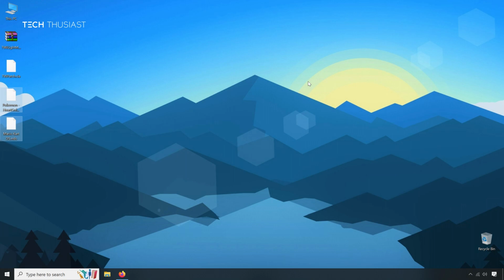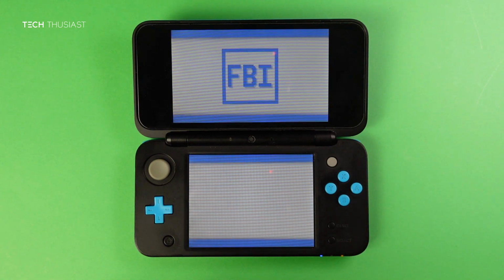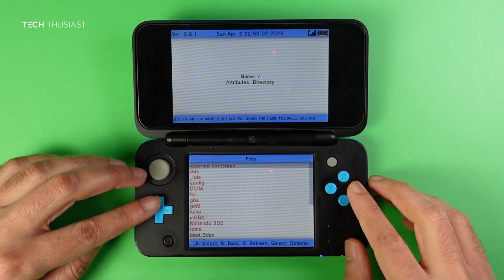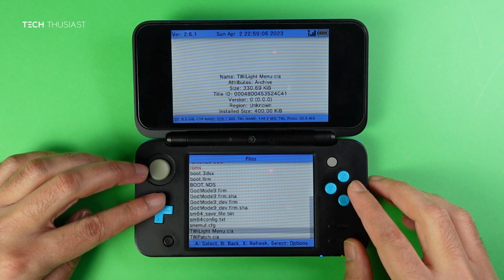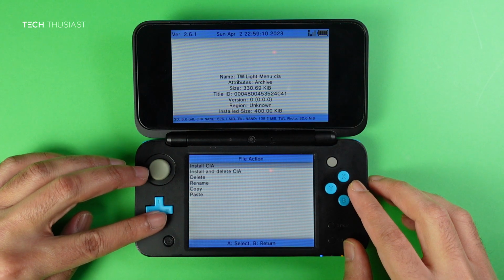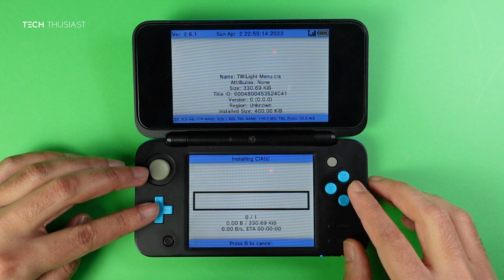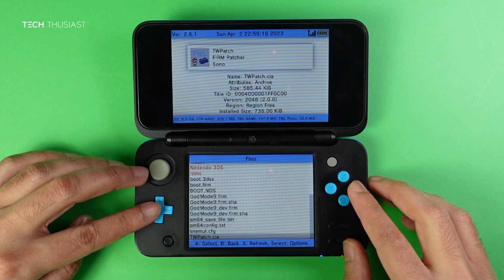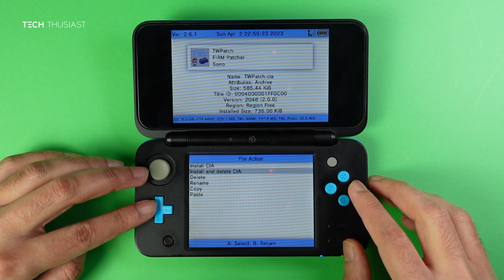Now on the console, open FBI and then SD. I'm going to press up, which will take me right to the bottom, and firstly I'm going to install Twilight menu. So install and delete CIA, yes, press OK, and then Twilight patch, install and delete CIA.